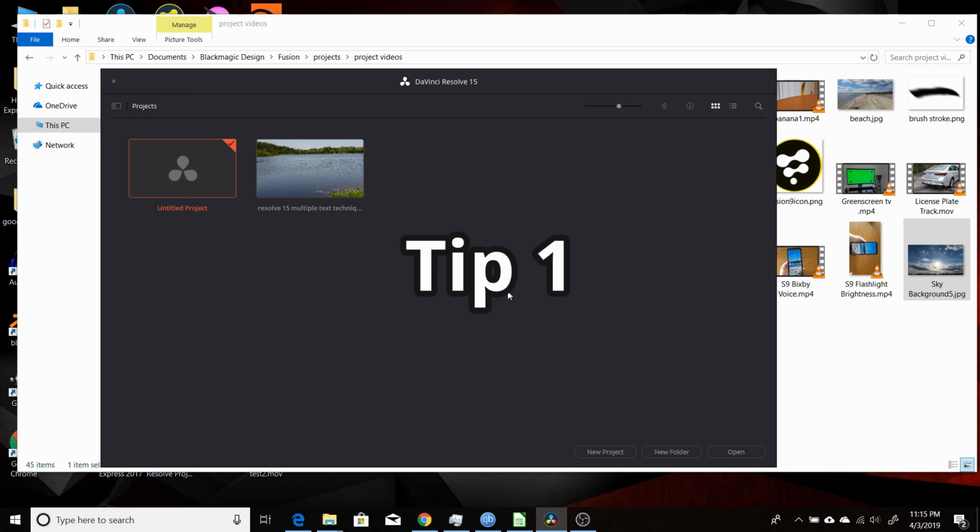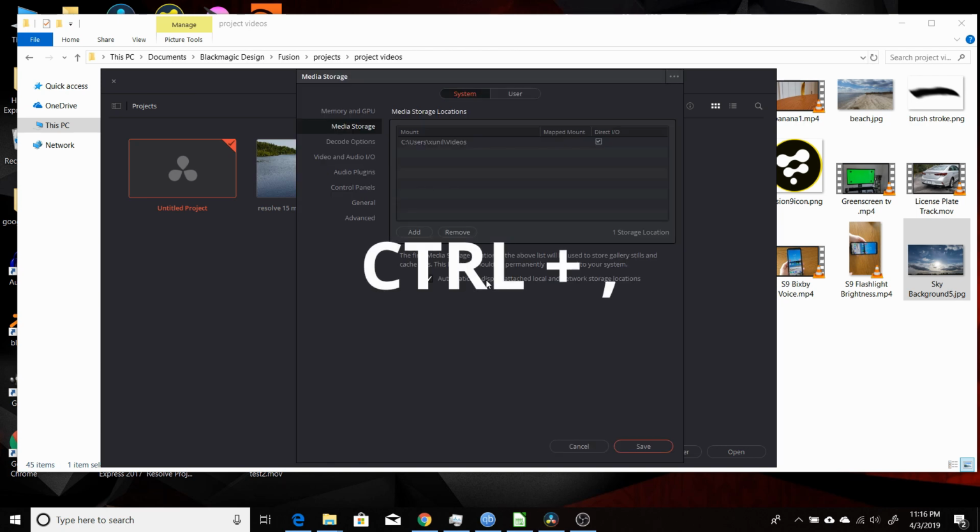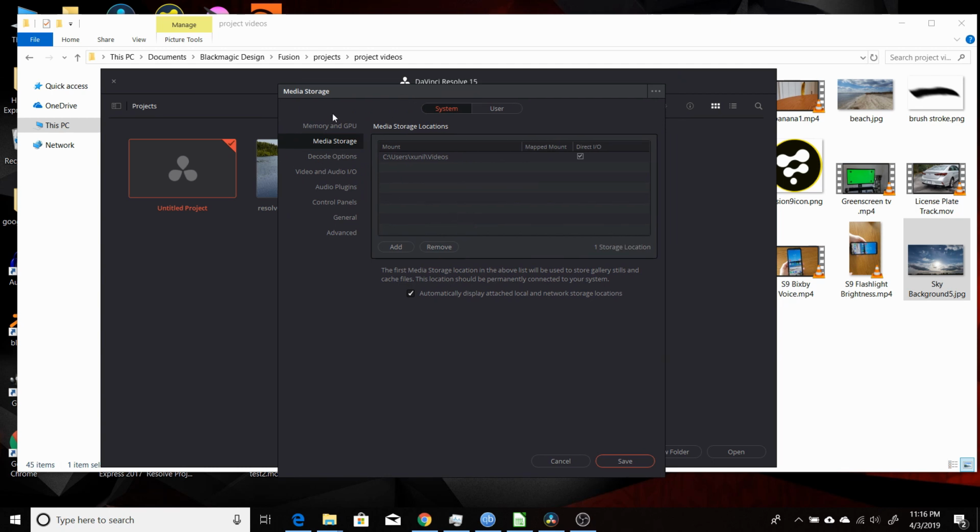The first quick tip is if you're in the project manager, you could actually hold down the control key and the comma key and that'll bring up your preferences. And you can go in here before you even get into any kind of a project and make sure that your preferences are set correct or change anything.